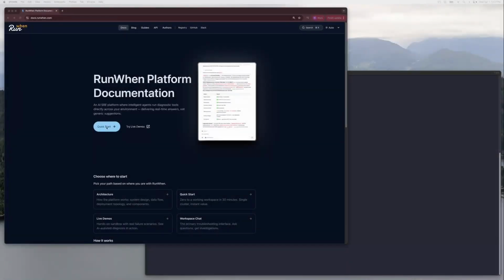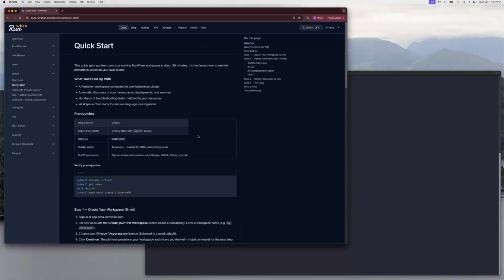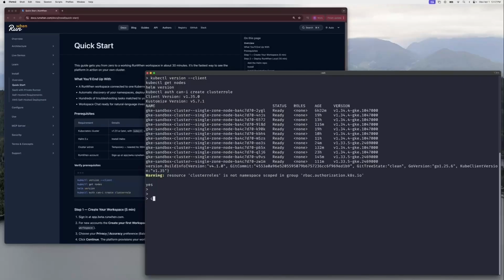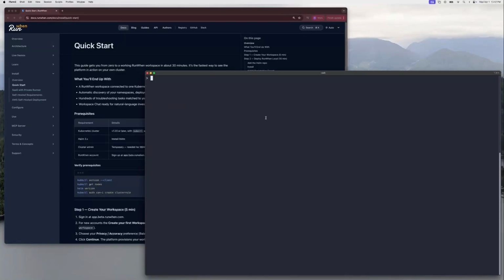Let's walk through the quick start guide to set up a brand new RunWhen workspace and the components inside of our cluster that we call a private runner to privately execute our tasks. First, let's just check to make sure that we have the right permissions to install the Helm chart inside of our cluster.